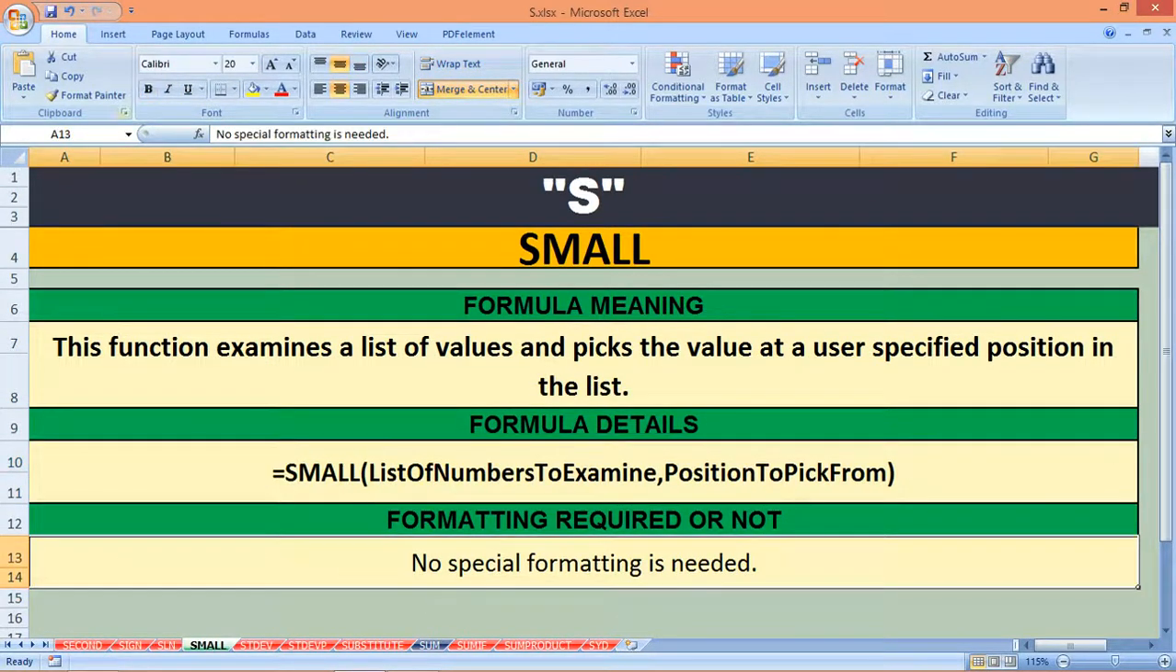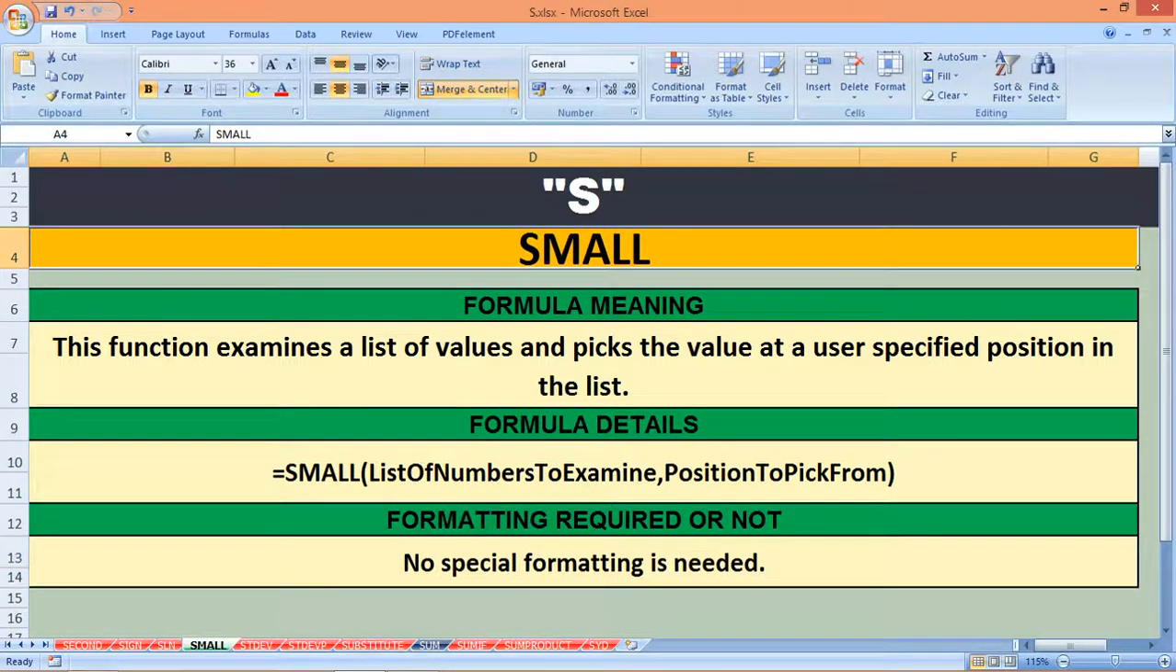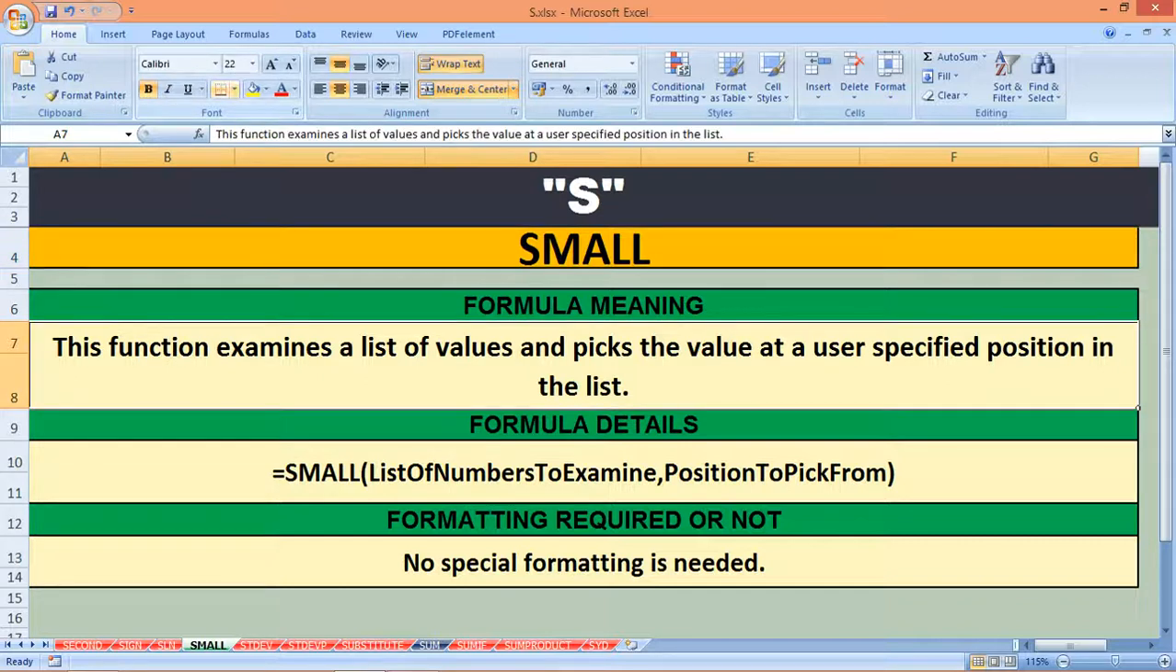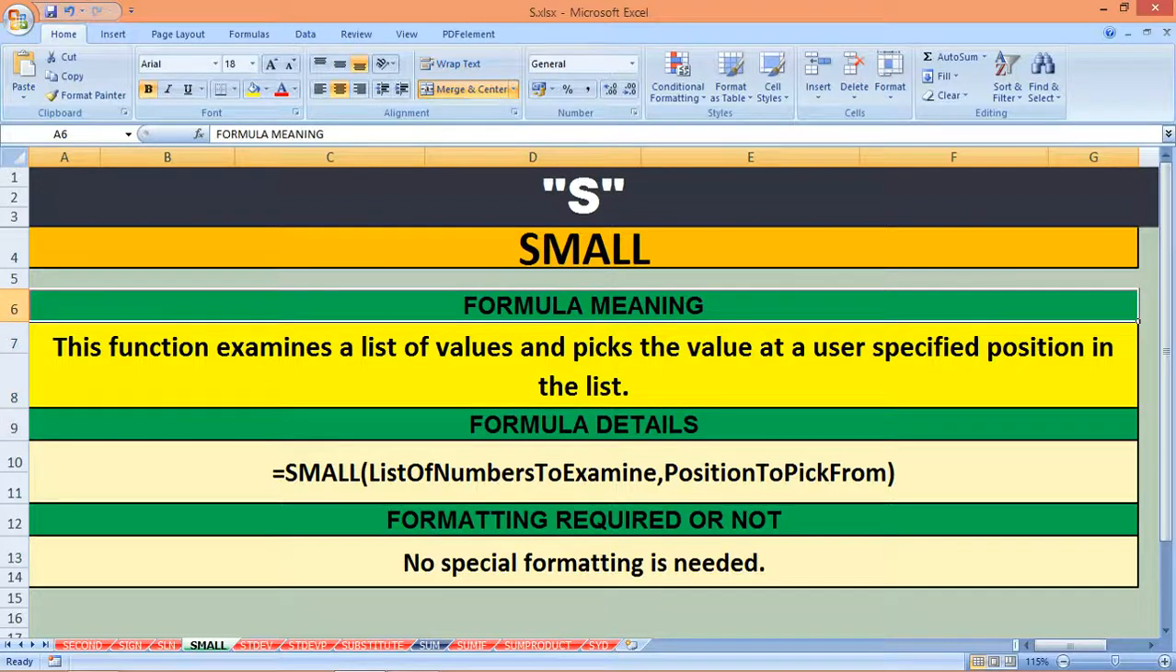Now the SMALL formula. This function examines a list of values and picks the value at a user specified position in the list, so you'll be able to find the small number as per your requirement from the list. Formula details, very simple: the list of numbers to examine, then a comma, then the position to pick from, close the bracket, and press enter. You'll get your small number, position or rank. No special formatting is needed. This is a very basic but very interesting formula.